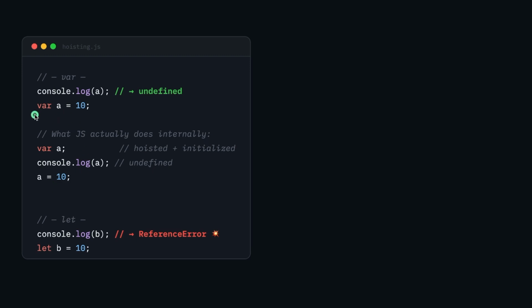And the second part would be the actual initialization. So JavaScript will take this one line for a variable that has been declared using var and break it down into two. The first part would be the declaration. The second part would be the assignment. And if you try to access this variable anywhere before it has been initialized, it will give you undefined because of how hoisting works for variables declared with var.